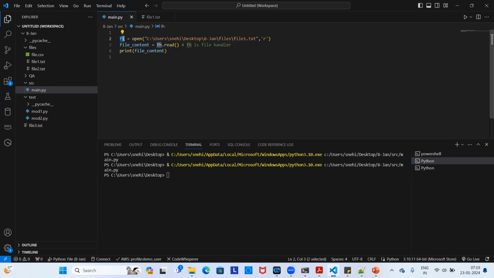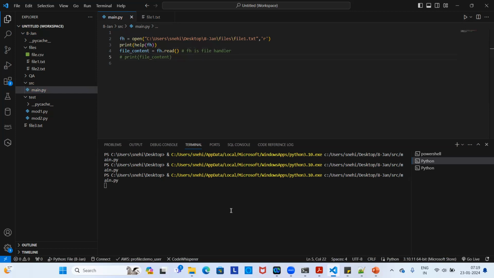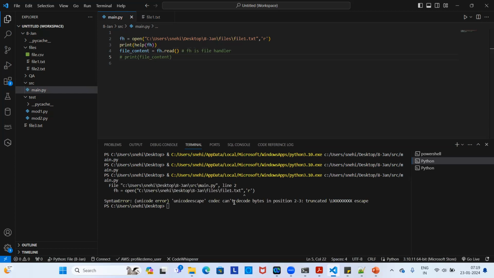So once we have created this file handler object, we can use this read function. If I want to see what things are available for this file fh, we can write help on fh. So I'm getting one error here. This error I already got yesterday. What did I do in order to resolve it, do you guys remember? This is the same error.